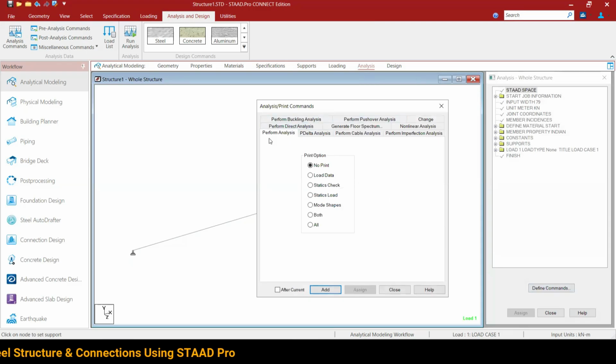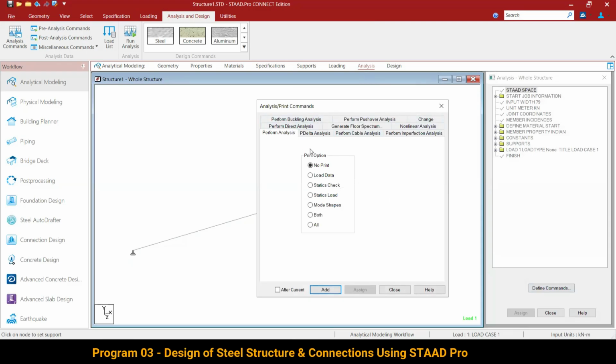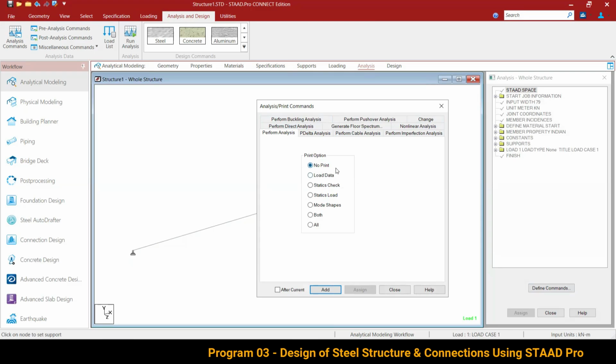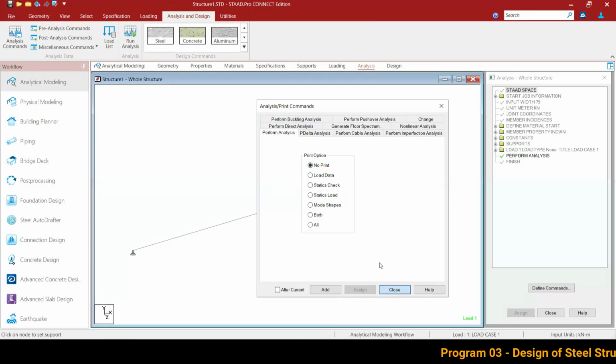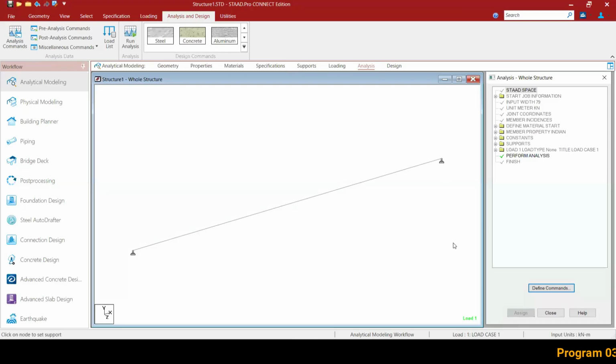Here I get the option of perform analysis and many other types of analysis. I want to perform a general analysis. I will say no print. I will click on add. I'll close this. That's it. Designing part we are not going to do now. That is the reason I am leaving that as blank.